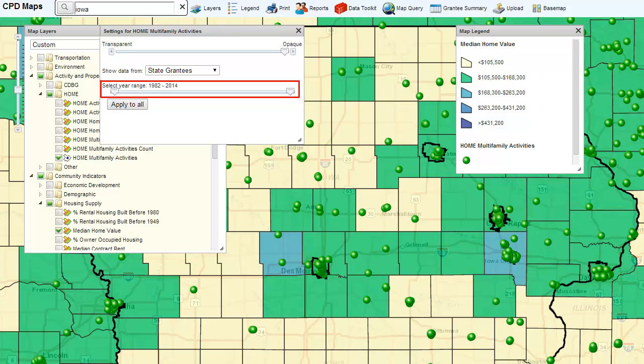Another feature is the Year Range bar. This bar allows you to set specific year ranges to only display activities that were completed during that time period. This feature is available for both HOME and CDBG activities and allows you to further refine and customize your map.